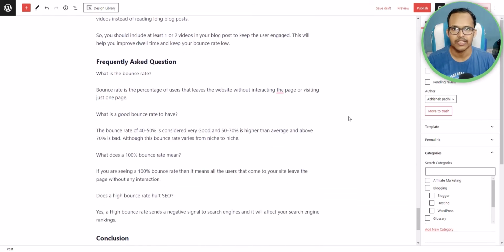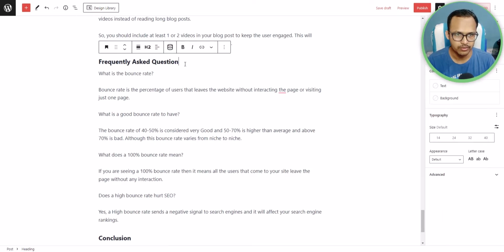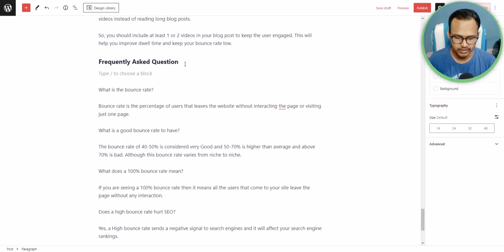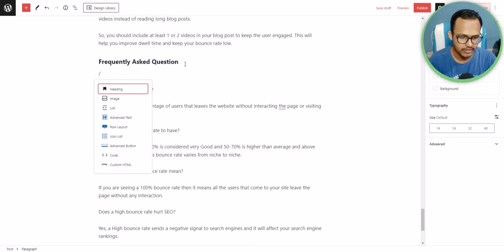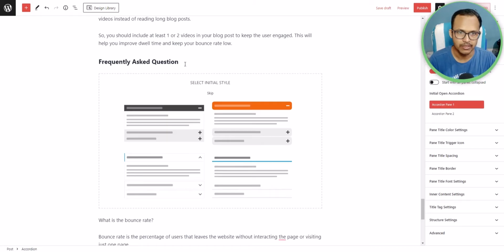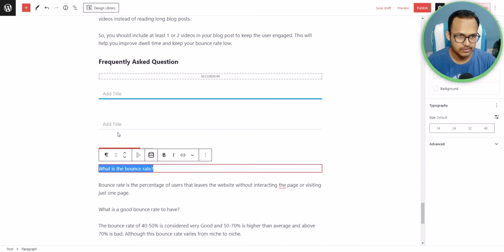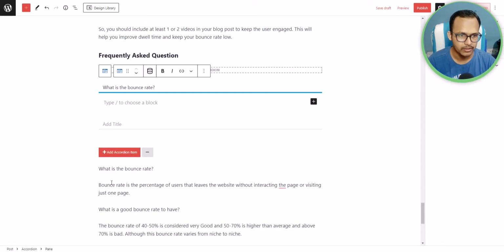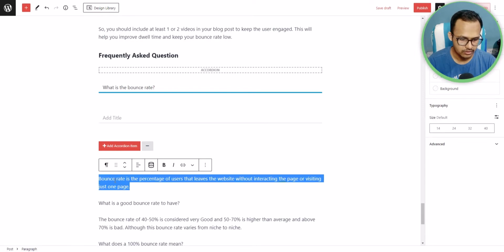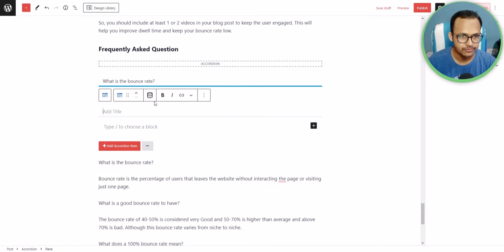Okay, now let's add the frequently asked questions in this article. So what I can do is just hit enter here, and I will type slash, and I will type accordion, and I will add the accordion block. And by the way, here I am using the Cadence block to generate the icon list accordion block like this. So let's select this accordion block from here, and I will copy this title one by one, and I will copy this text here.